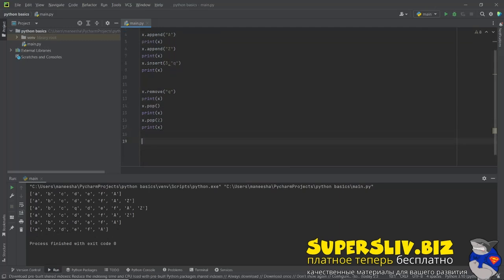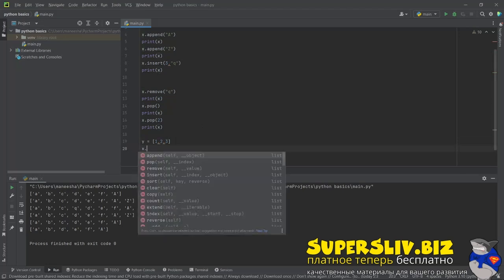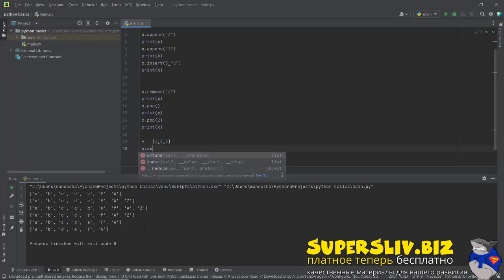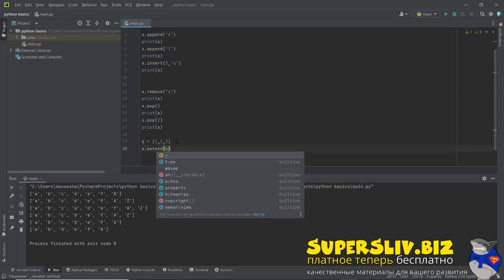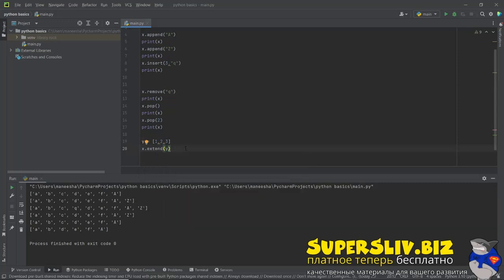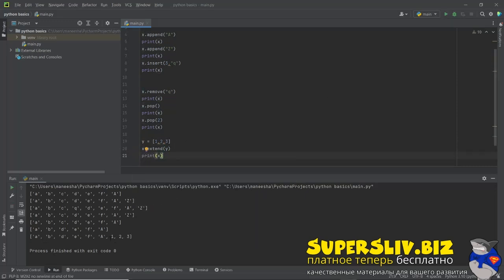Now let us see how to combine two lists. This process is called extending list. Now I am creating a new list called Y. Now I am adding elements. I will add number 1, 2 and 3. Now I want to combine x with y. So I am typing x dot extend y. Now y has been added to the end of the list x. So let us print the list x. Now you can see y has been added to the end of the x.